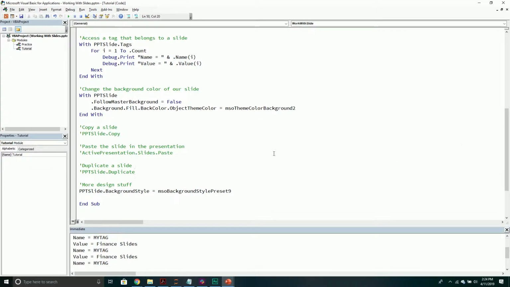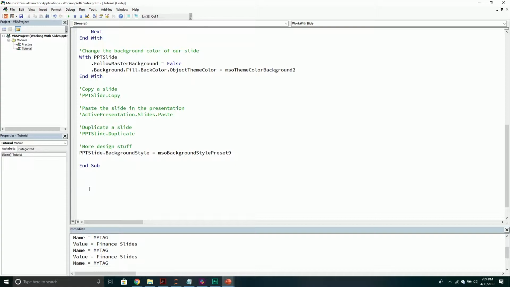Okay, so in the next couple ones, we're going to be working with a hyperlink, but the first thing that I have to do is add a hyperlink to a particular slide. So I'm going to say Sub AddHyperlink.